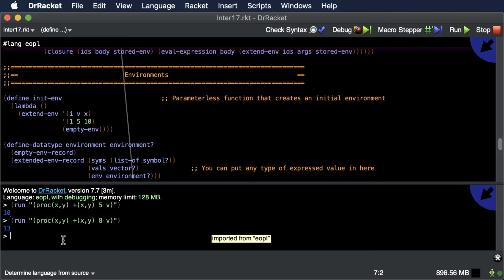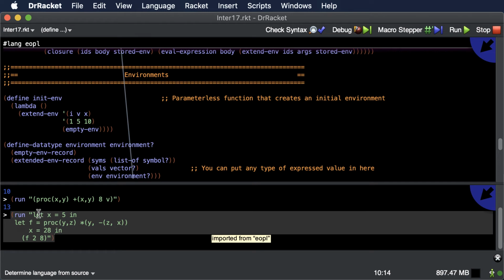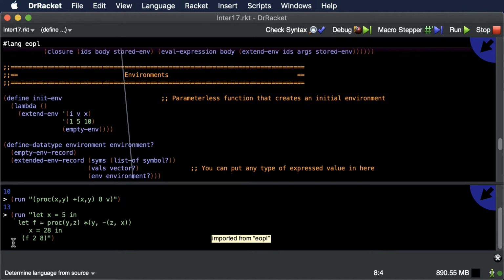So now let's run a little more complicated expression. And this is from the lecture notes. We're going to let x equal 5 in, and here's the body of the first let. In there, we're declaring two new variables. We're declaring f being equal to this procedure and x being equal to 28. And then finally, in that body, we're going to call f, passing in 2 for y and 8 for z.